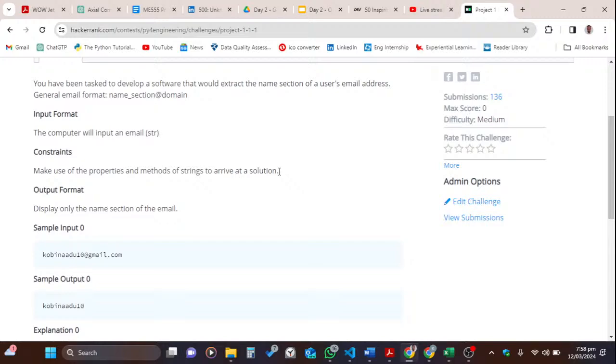Okay, but even if you are unable to use these properties, you can still go ahead and use whatever you want to use, because at the end of the day we are all still learning. It's not compulsory to stick to one method. Okay, so output format: the input is purely a string. The format of the output the computer is expecting is to display only the name section of the email.